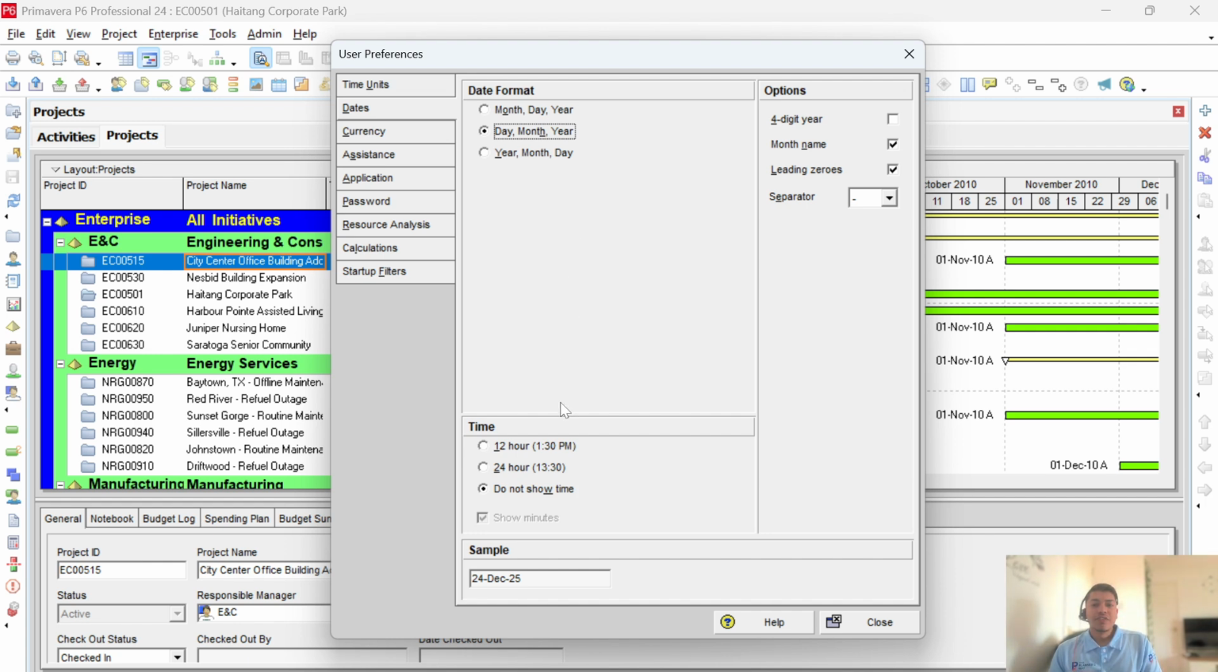Secondly, if you want to record the time as well, or reflect the time followed by the date, you can choose the time in either the 12-hour format or the 24-hour format. It will follow the time after the date. If you don't want to reflect any time, just hit the option for do not show time.